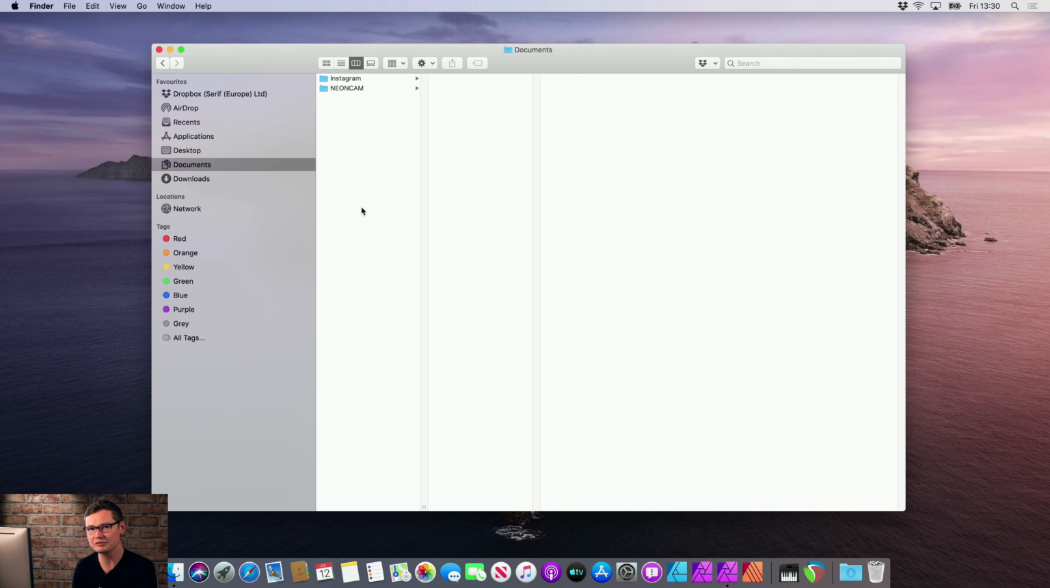I'll show you how to use the Infer LUT functionality with Affinity Photo's LUT adjustment layer. So Infer LUT is basically a way of emulating the looks that we can typically achieve with phone apps like Instagram, for example, and in this case, NeonCam.